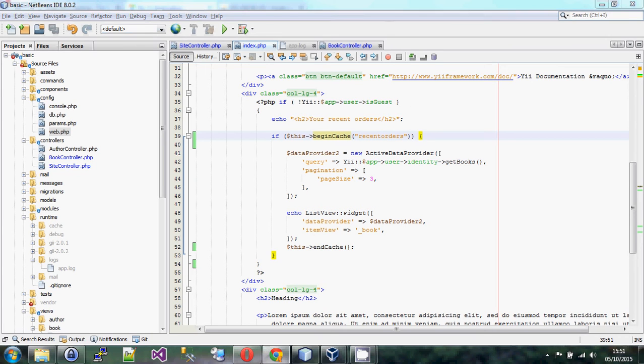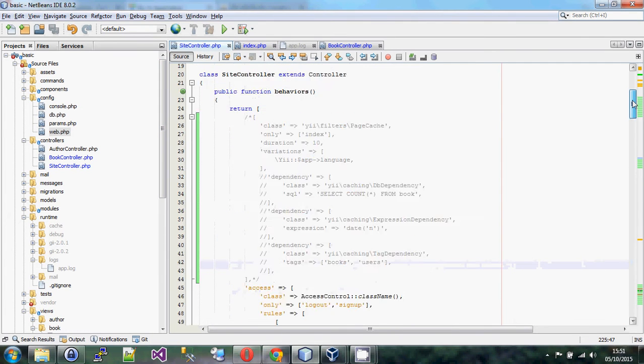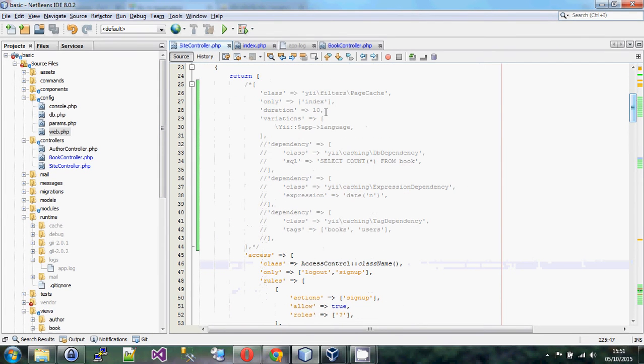The third part of caching in Yii is called page caching. You'll be able to guess what page caching is. It means we're going to cache the whole page. And this is done in a slightly different way. This is done as a behavior. So at the minute it's commented out, but let's uncomment this for a second. So we're going to go and we're going to cache the index page.